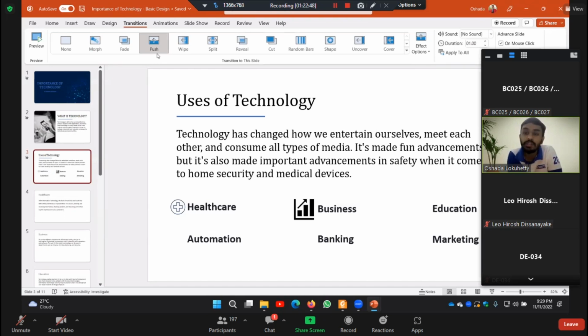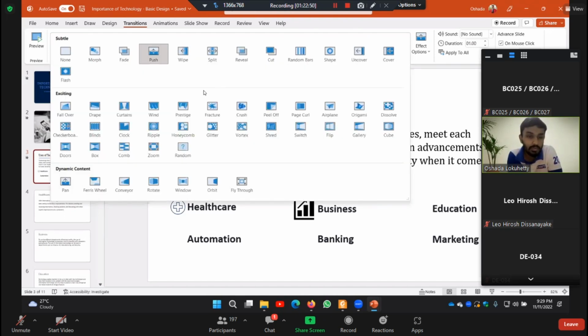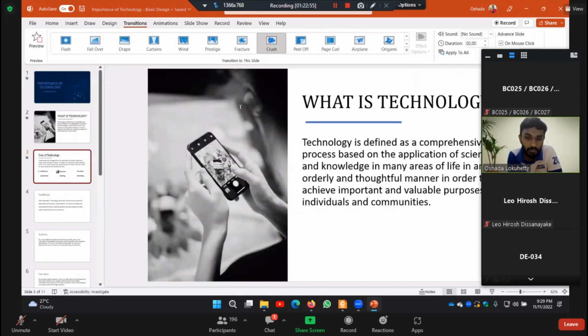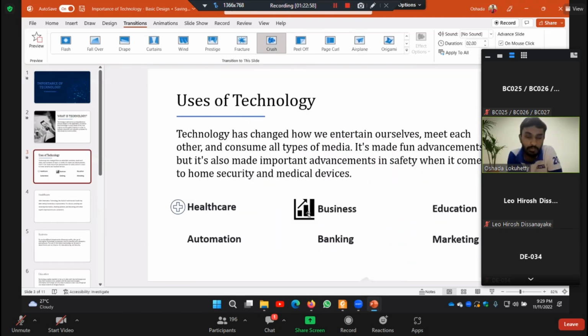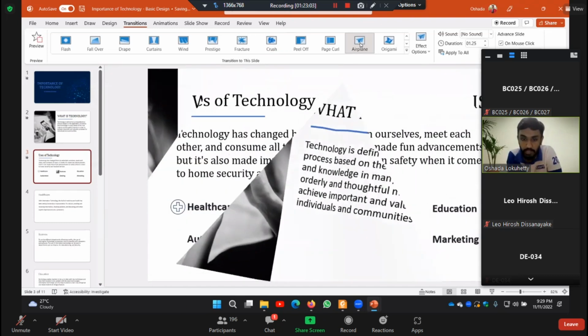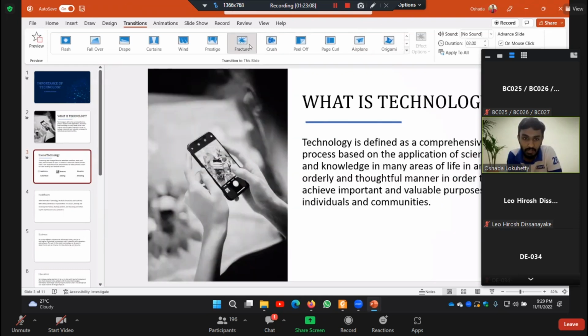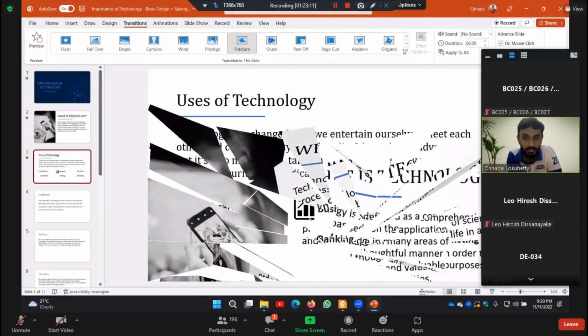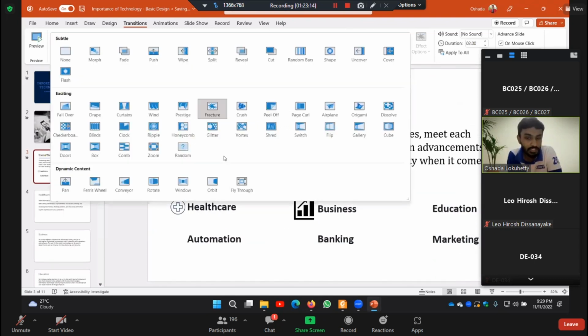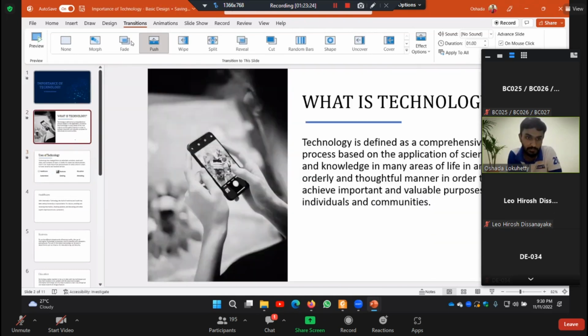And also when using transitions, never use those exciting ones. The one that I used was crushed here. This is not suitable for a professional presentation. There is another one called airplane. They just make a plane and throw it away. So these are not suitable. It's fractured. So these are not suitable for a professional presentation. So try to make the transitions very simple and beautiful. So have a smooth transition.